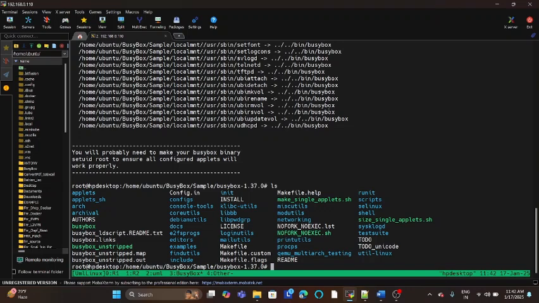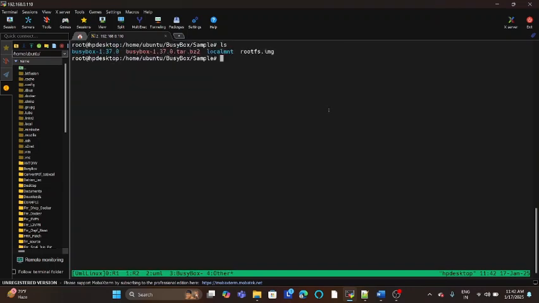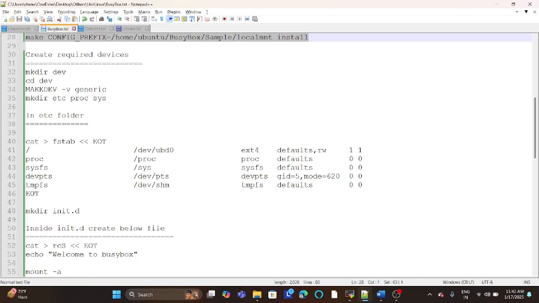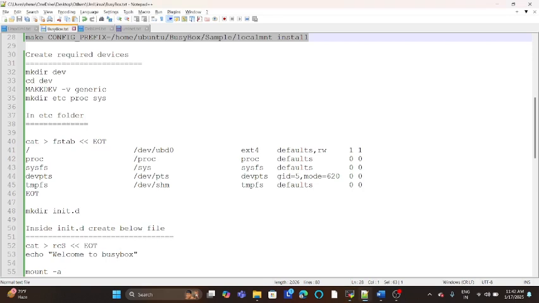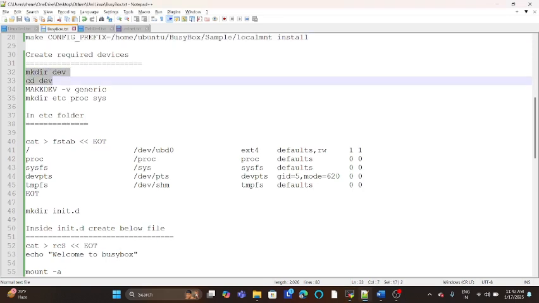Now move to this path, cd. Okay, so this is the busybox image, everything we have copied here. Now we need to make some changes so that this is bootable. So how to make it? You need to create a directory for devices. You can see there are no device files, so you can do mkdir and move inside that folder.